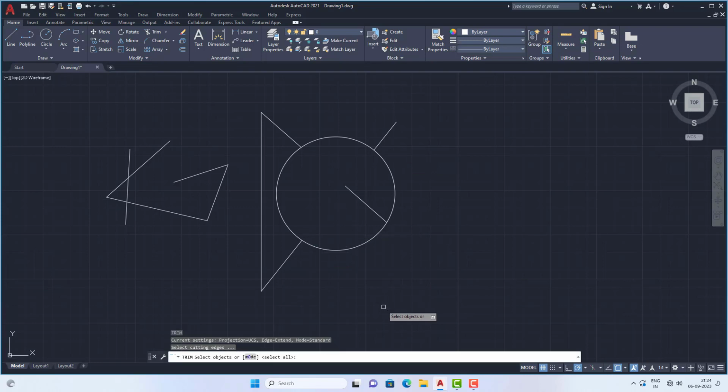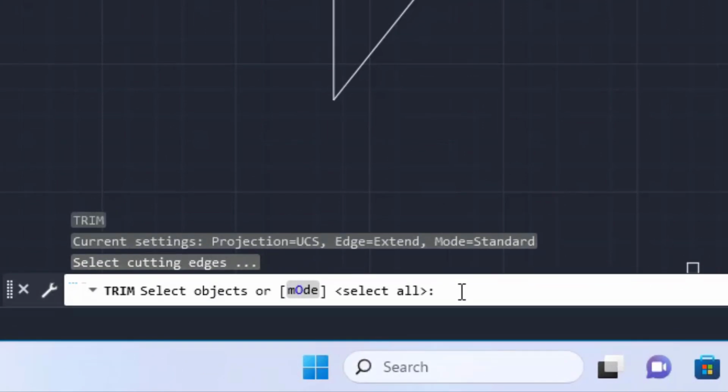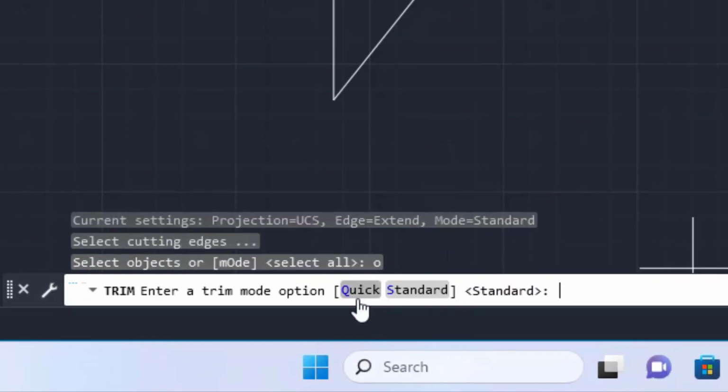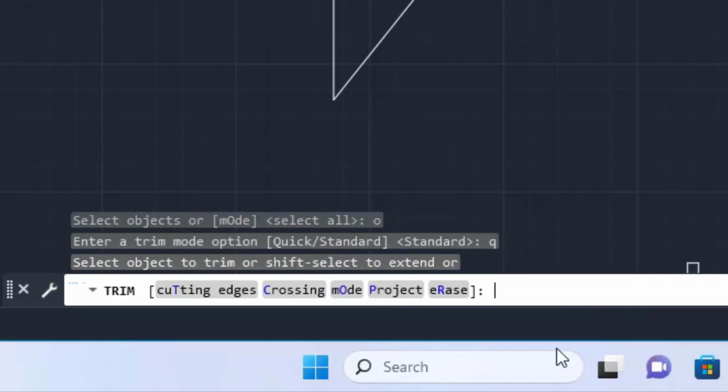Now again press enter to activate the last used command. We have used this mode option. Now type O and press enter. I am keeping it in the default quick mode, so I am typing Q and pressing enter. Now there is an option of project. Now we will use this project option. Type P and press enter.